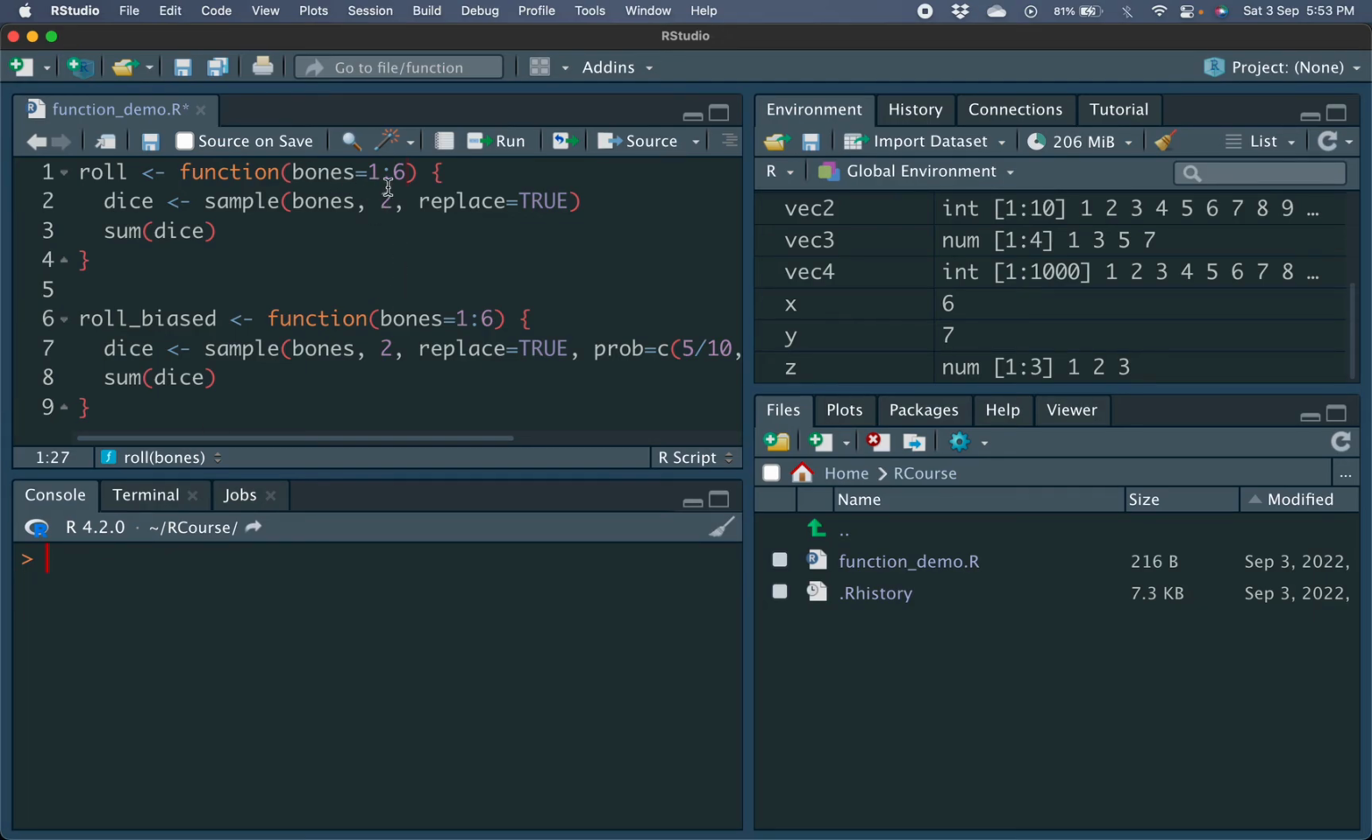Now, using this argument, we'll execute some commands inside the body of the function. So what am I doing? I'm executing this sample command. The first argument is what you want to sample from. So I want to sample from this vector which I had named bones. How many numbers do I want to sample from it? It's 2. I want to pick 2. So basically what this function does is, you can think of it as rolling 2 dice, noting down the numbers on each of the die and then adding them.